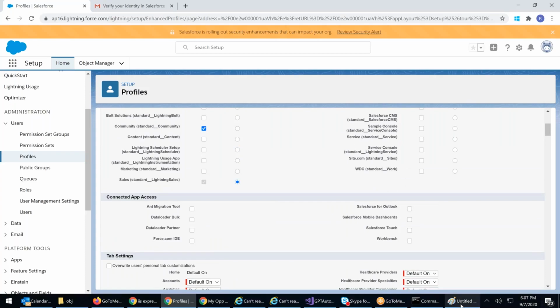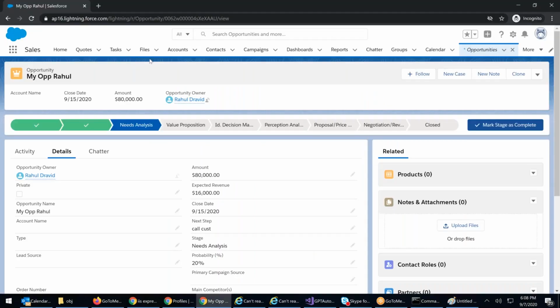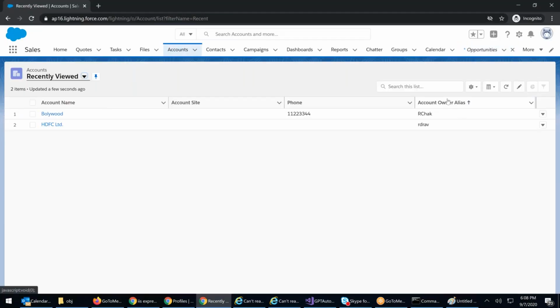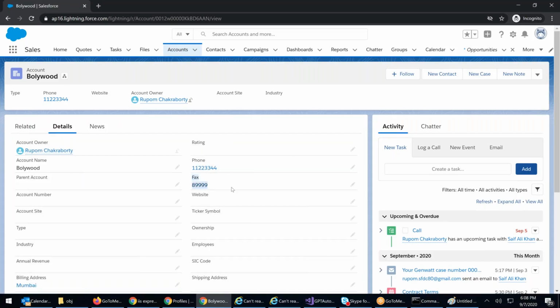So first, we have seen object level. Okay. He can see account. Inside the account, I have fax, email, phone. Rahul can see account? Yes, he can. Can he create? No, he can't create. But can he see these fields? Yes, he can see the field called fax number. I don't want Rahul to see this field called fax number. Hide it. Now you see that?